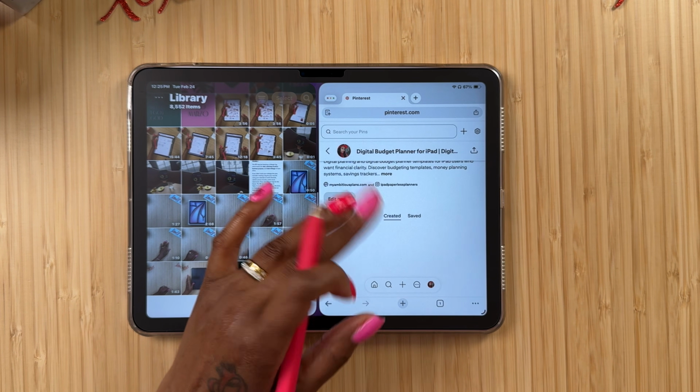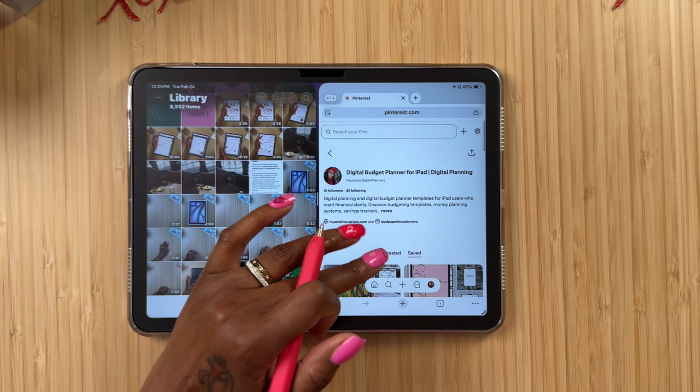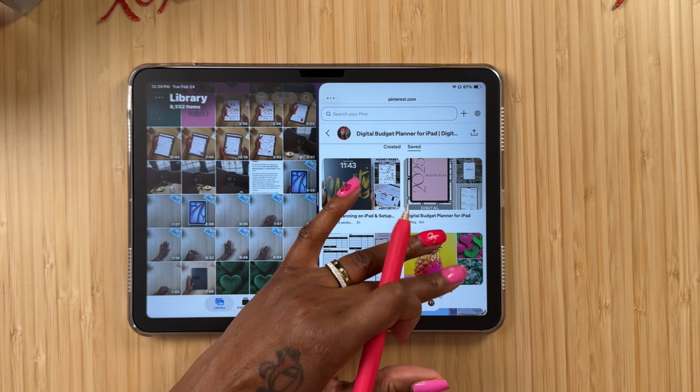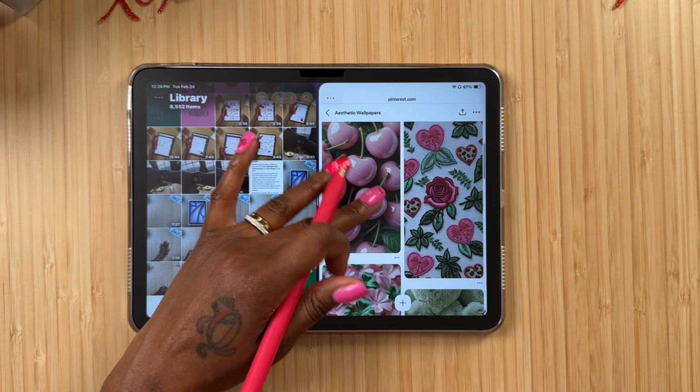But I personally have a board on my Pinterest for wallpapers. I will link that below for anyone who's interested. It's a public board where you can go and find aesthetic wallpapers. And here are some that you can choose from.